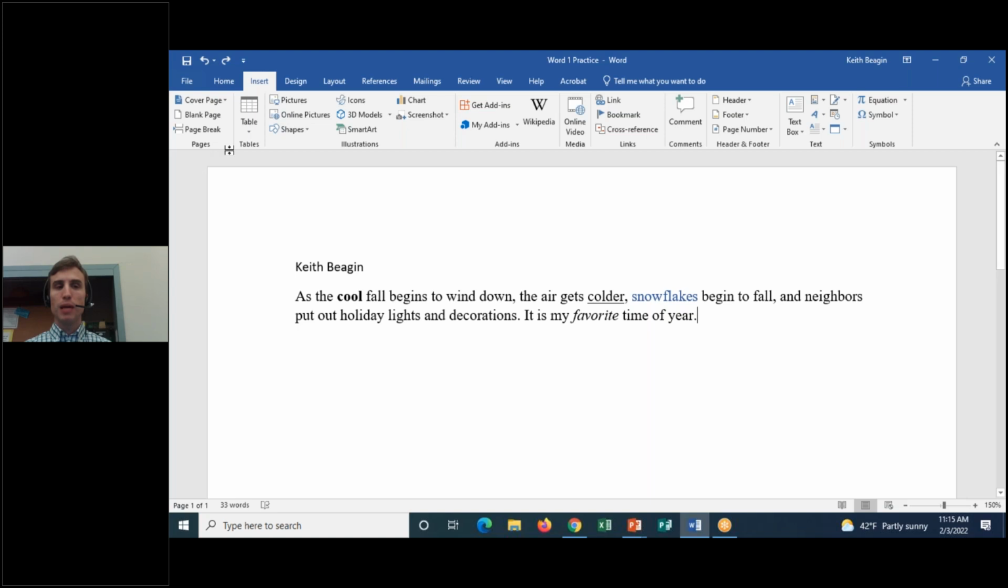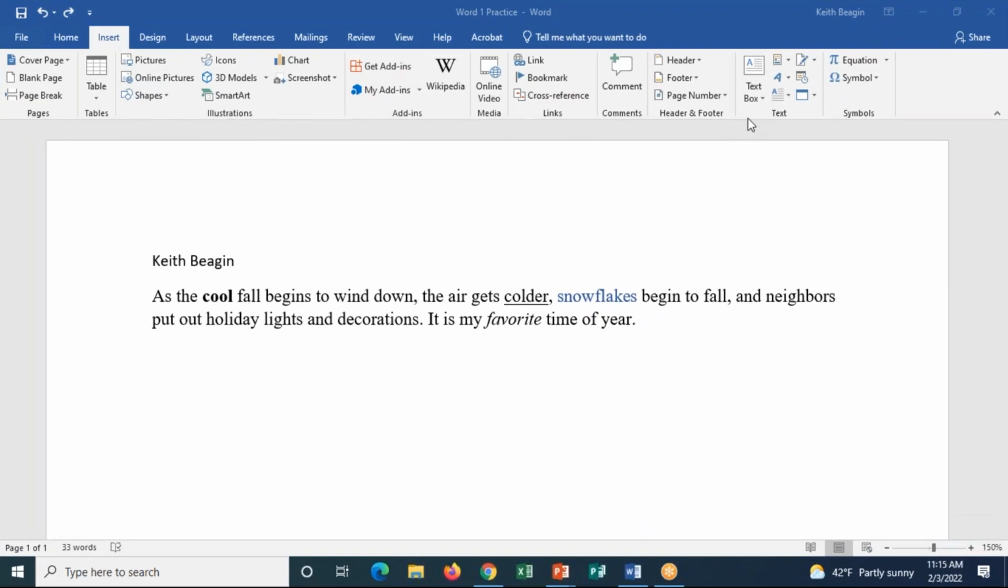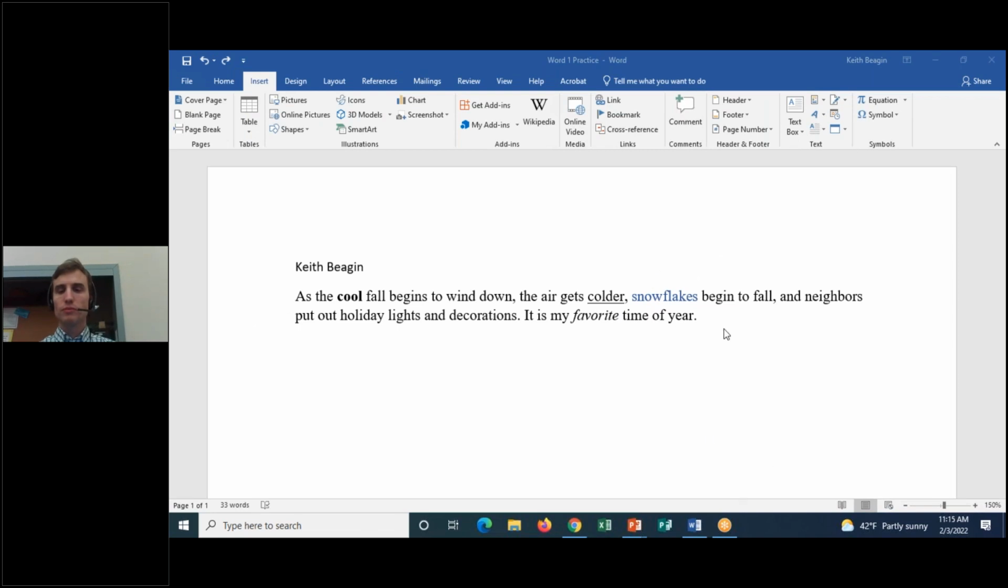over to the left in the Pages group, you will see Page Break, because we are inserting a page break. All right, now before I do that, we need to talk about the insertion point again, because that's going to dictate where the page break takes place.